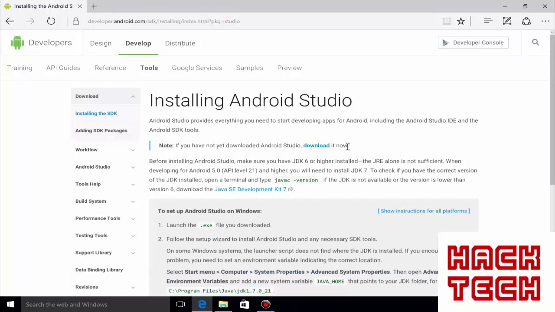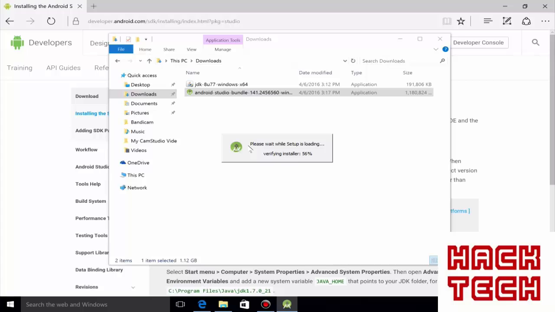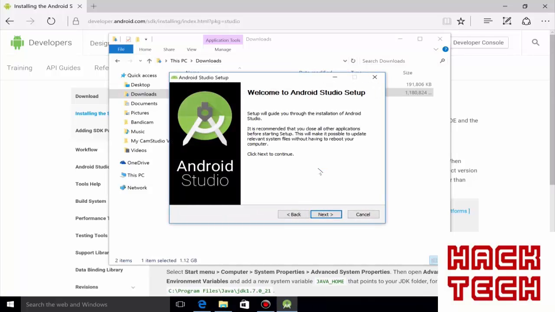ahead and move forward. So once that download has finished, let's go ahead and go to our downloads folder, and we're going to run this Android Studio installer. Okay? So we'll wait for this to open up. So far, so good. It says, yes, do you want to install this? We say, yes, we do.